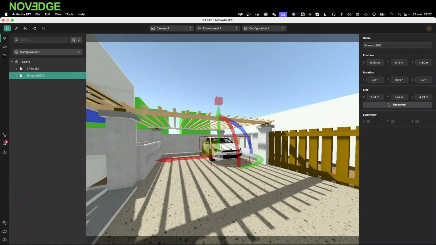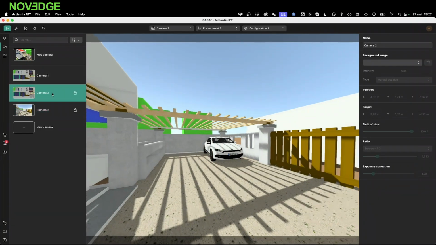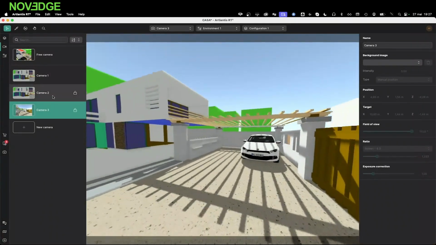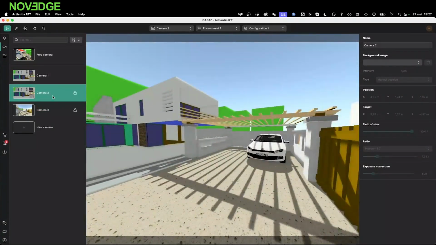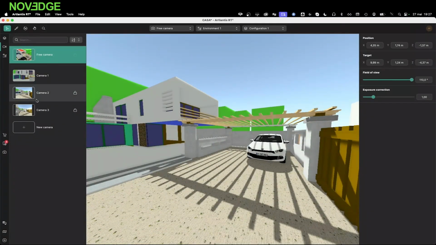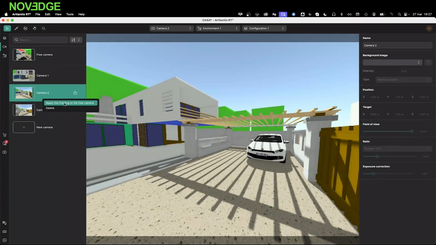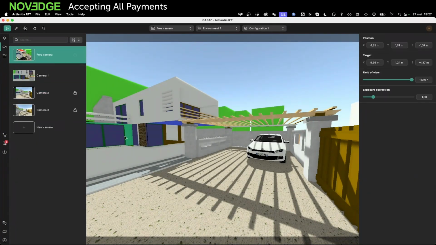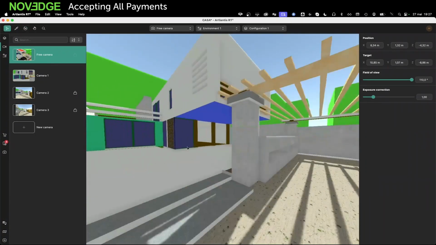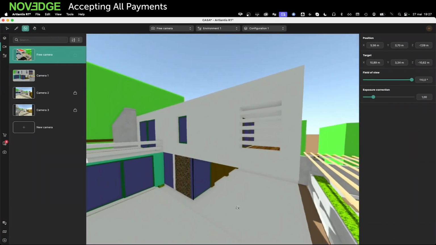Of course, everything that is imported in your project can be locked, like every camera. Okay, we got it like that. So if I want to switch between my different cameras, of course I can do it. If I want to use the brand new free camera, I can right-click on a camera and ask to apply this camera to my free camera. And as you can see, now my free camera is exactly the same as my first point of view.